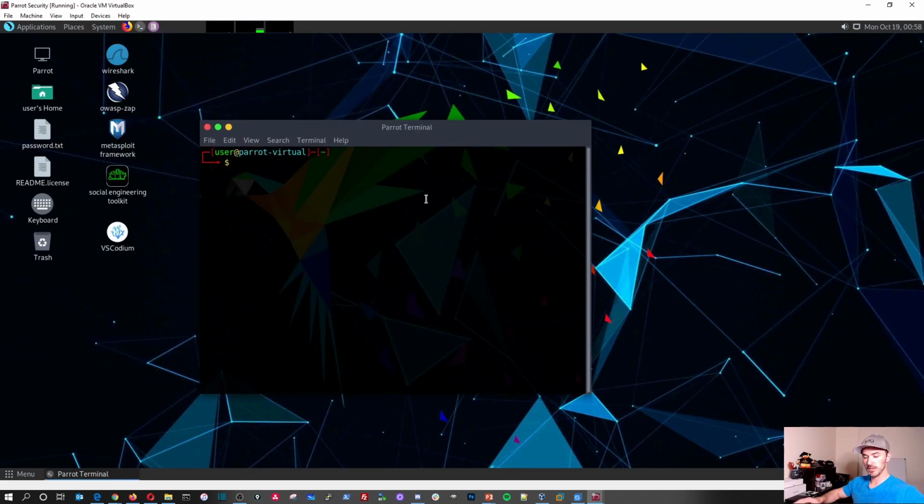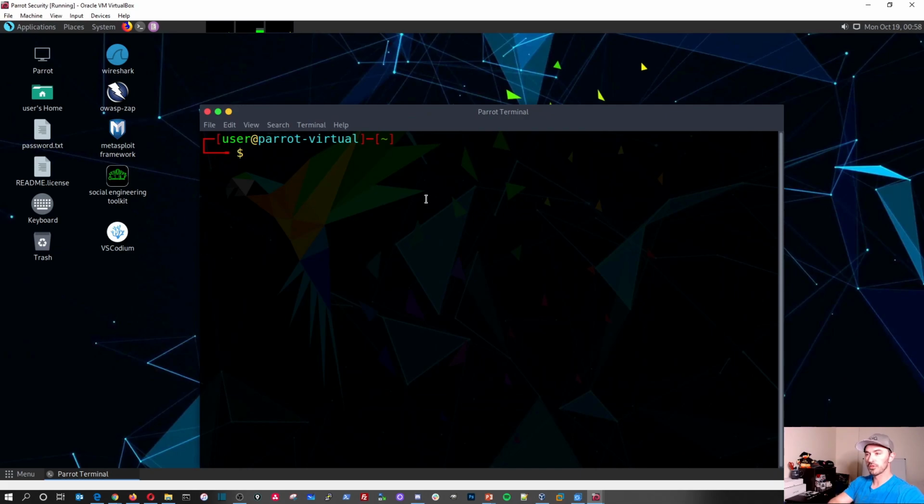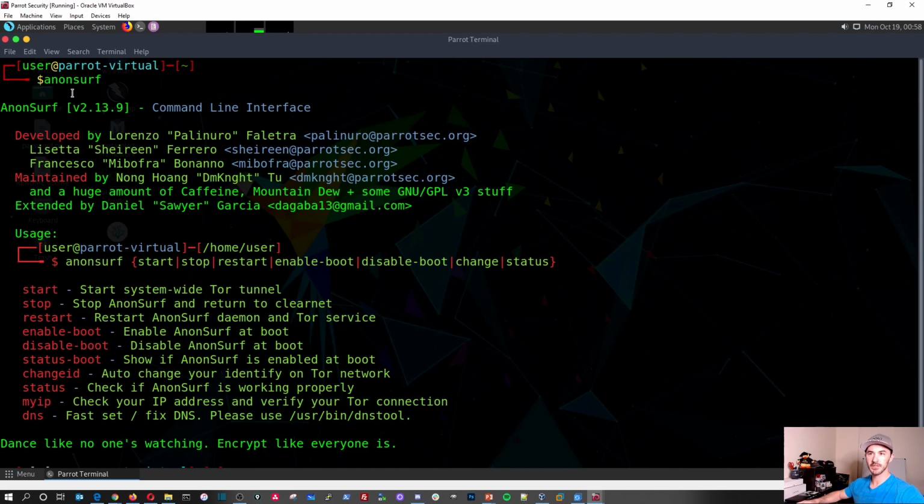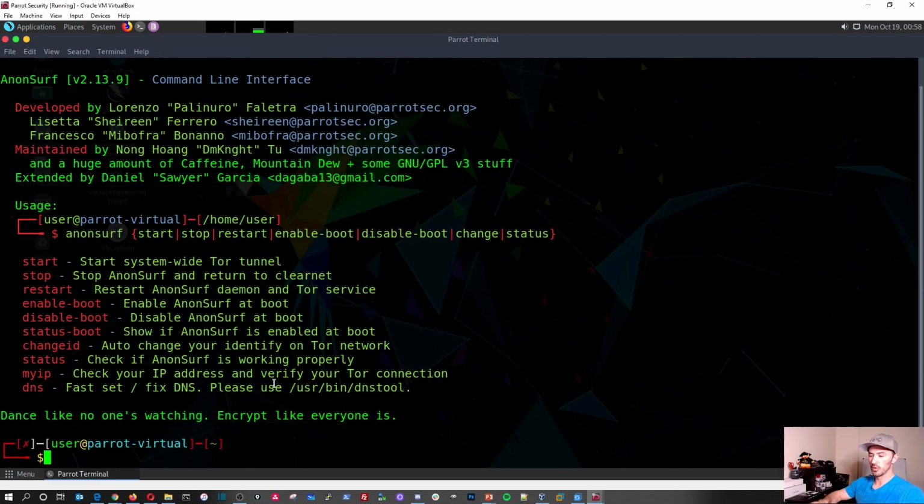A few cool things we can do in here is, the first thing is the anon surf, right? That's what they were saying. So before, I'm not going to show my IP, for obvious reasons. Once you type in anon surf, you can see we have start, stop, restart, enable boot, disable boot, status, etc. So what we can do is type in anon surf start.